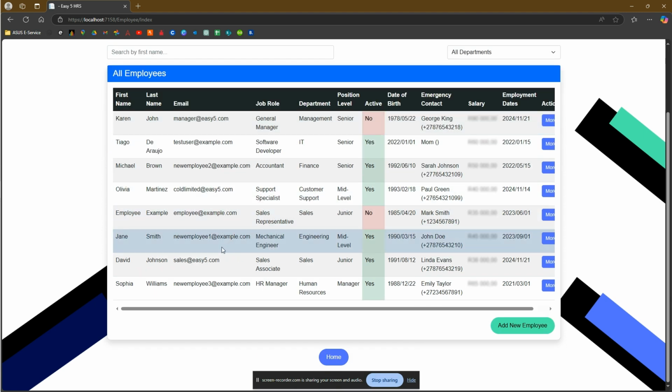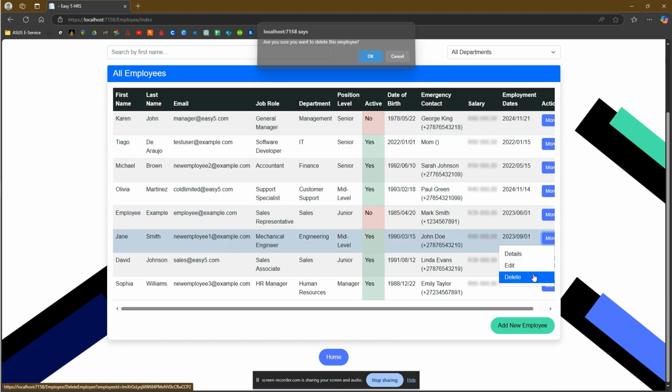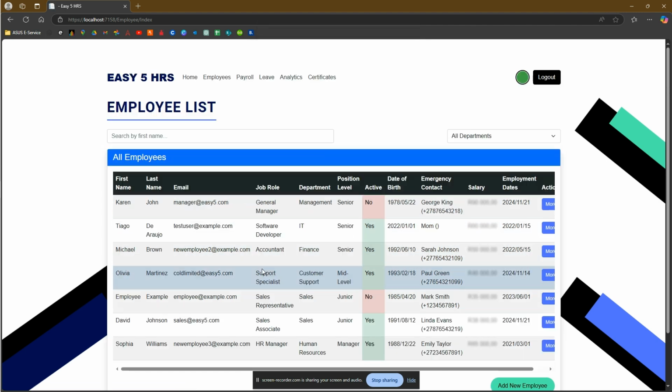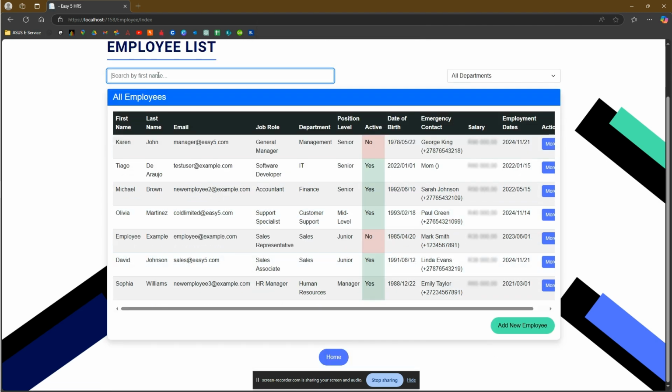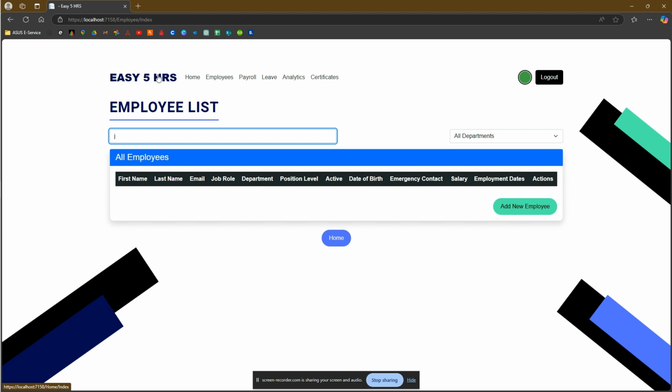We can also delete. So let's say Jane, we can delete Jane from the system. And Jane has now been removed from the system.